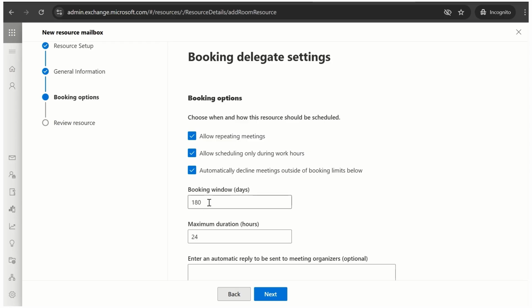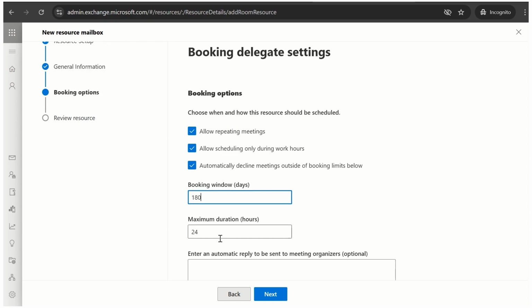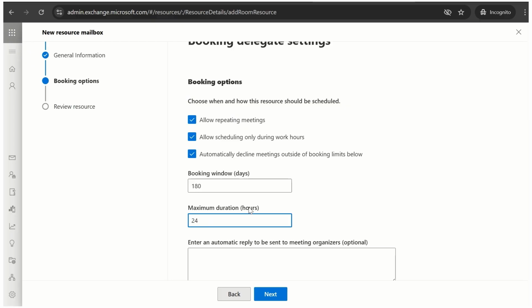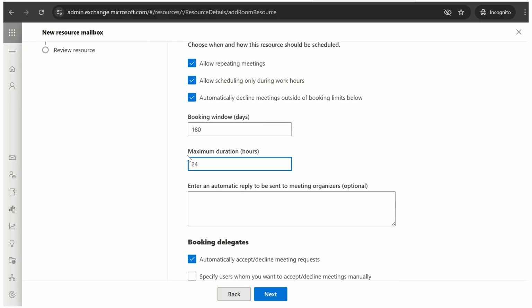So this is the limit of the booking window, 180 days. If it is exceeded, the organizer cannot schedule any new meetings beyond it. In that case, the maximum duration in hours is 24, so if somebody tries to schedule a meeting, they can schedule up to 24 hours here. This is customizable. You can schedule it for 2 or 3 hours as well.